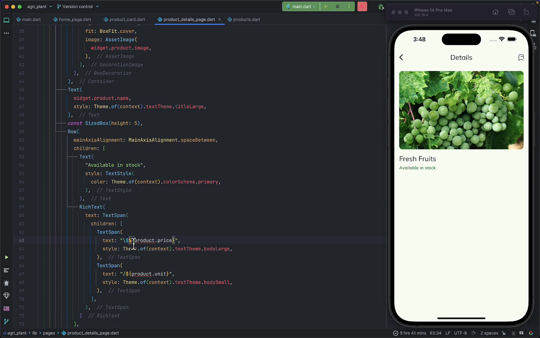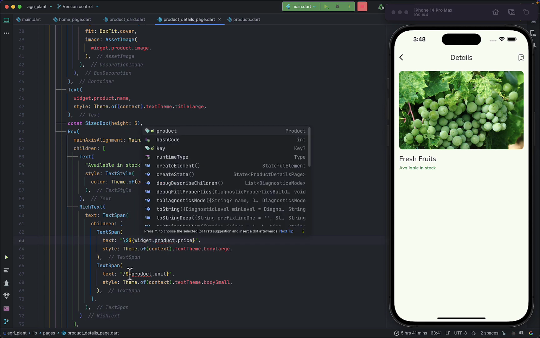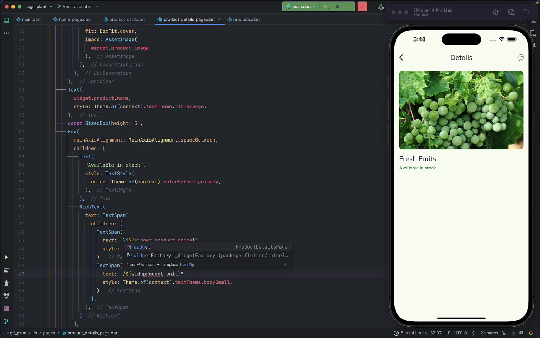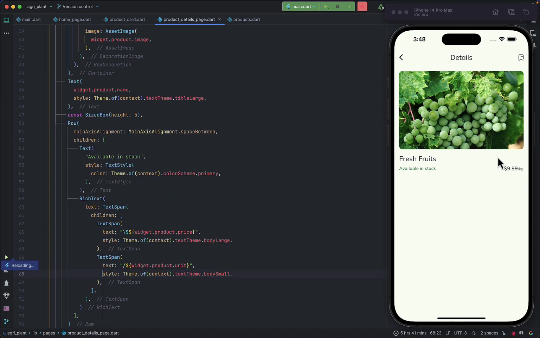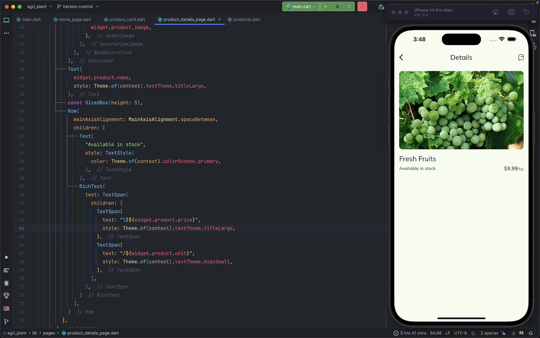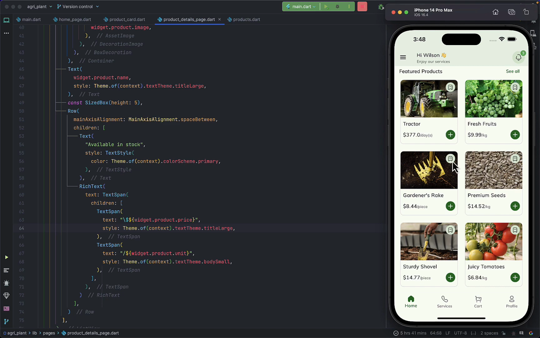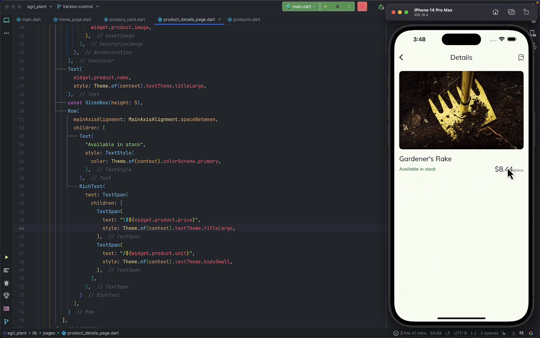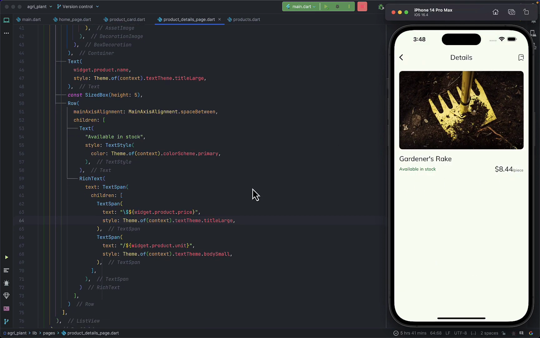And instead of product, it's going to be widget.product because it's a stateful widget. When we save this, what we are going to get, but then we can change the style. So instead of bodyLarge, I'm going for titleLarge with this, and then this will have the bodySmall, just like that, right? So this is what we are going to have for available in stock, and then the price. So if we tap on a different product, realize that we get these values here.